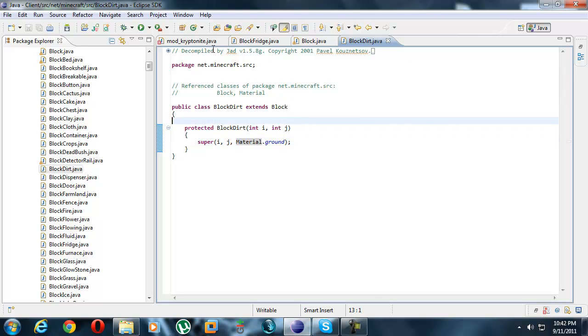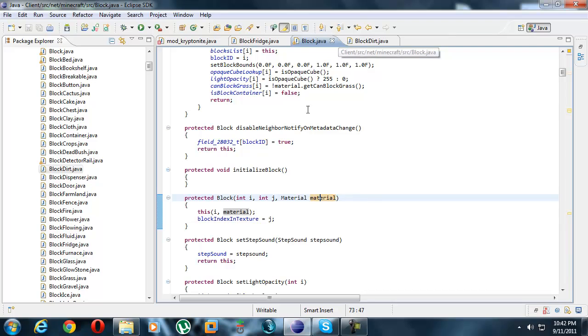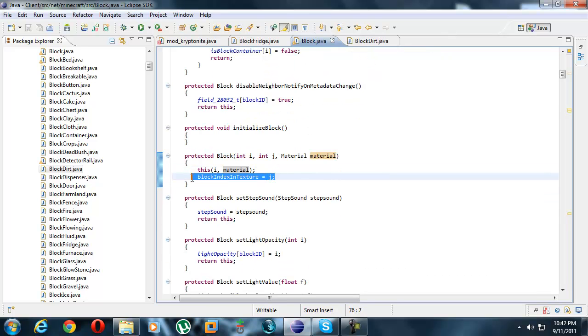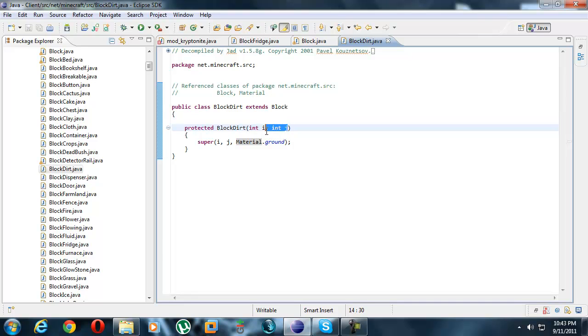this J, right? Now block.java, all it does is set the block index in texture to J. This is pretty much what's going to come up on the inventory screen usually, or if the block does not have multiple textures, it's going to have this one only. We are going to set it up so it's going to have multiple textures, so this thing right here doesn't really matter. And so we don't need this J thing at all.